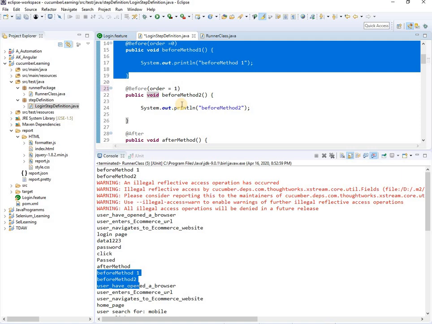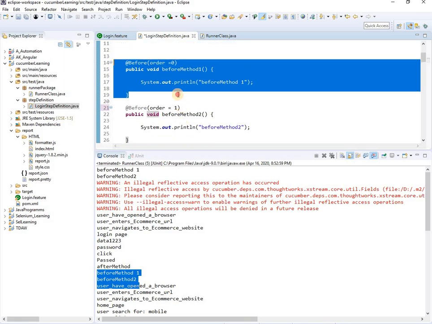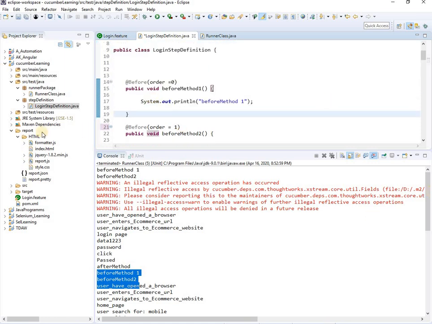Okay, so there are multiple scenarios, multiple feature files and multiple step definition files. If you have given @Before in any of the classes, that before will execute first and then it will go to the next scenario. Okay, let's see the report.